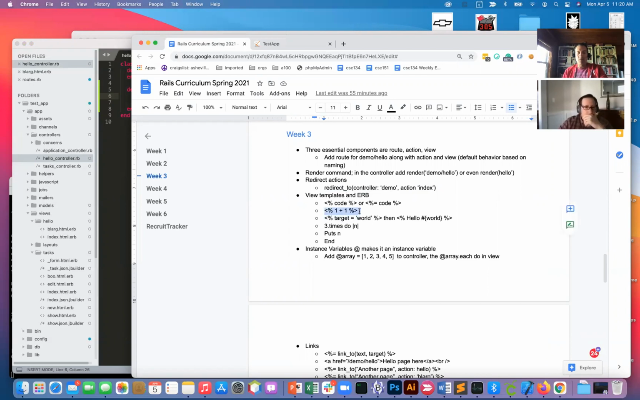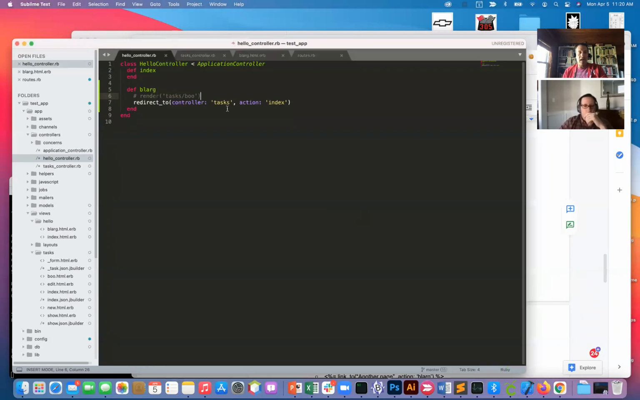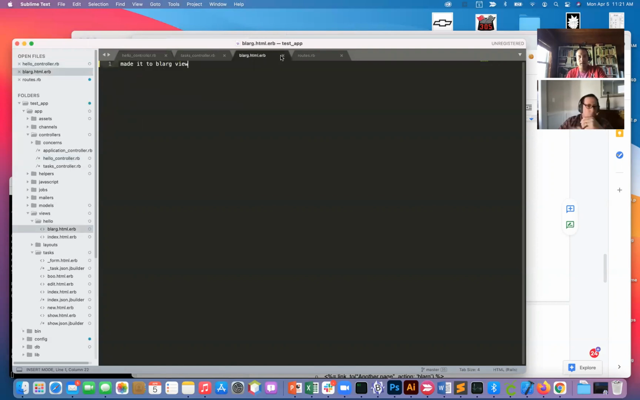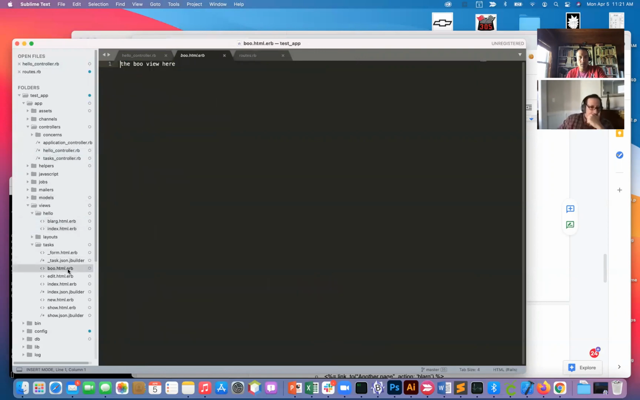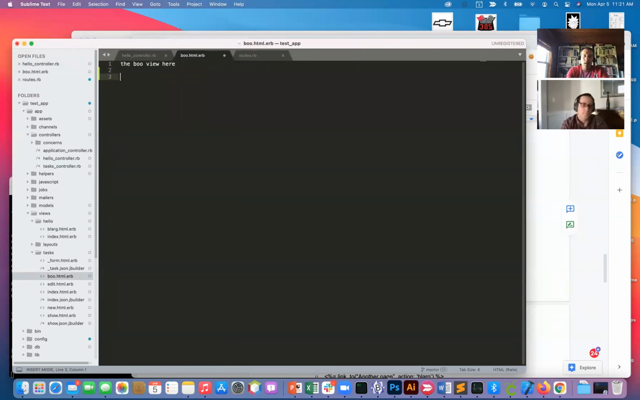So for instance, I'm going to take this and let's see. Let's go back to our, let's go ahead and use our Boo view, and so let's go back to Boo, and let's paste this in. Now again, what embedded Ruby allows us to do, and that's the ERB.